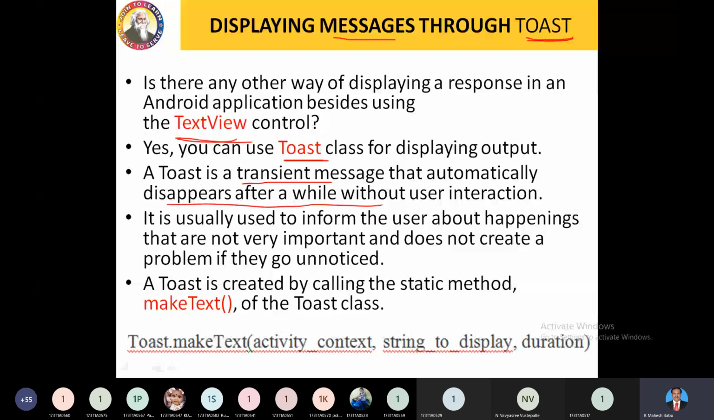This is the information. Here we are using only one method, that is makeText. makeText is a method which will accept three parameters. The first one is what context you are using, which is the activity that is currently running. The second thing is what string you are supposed to display. The third parameter is how long it should be shown. So makeText of Toast will have three parameters.